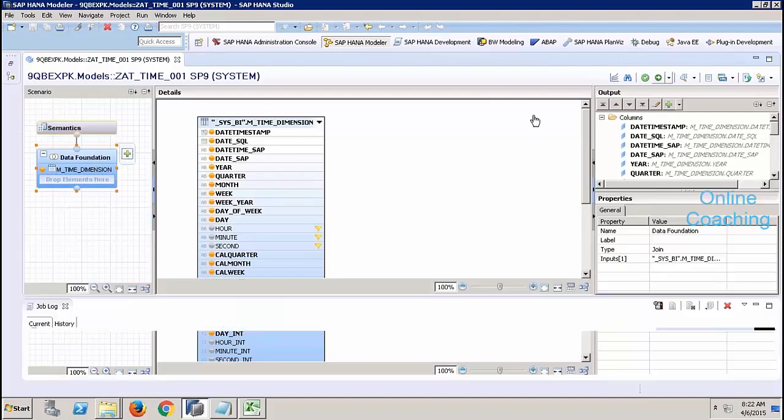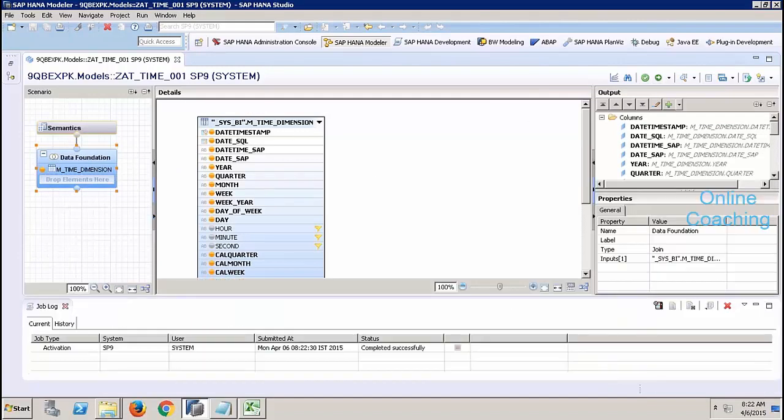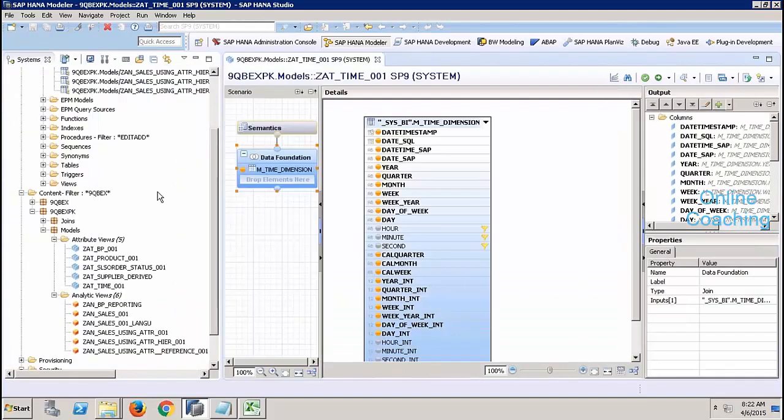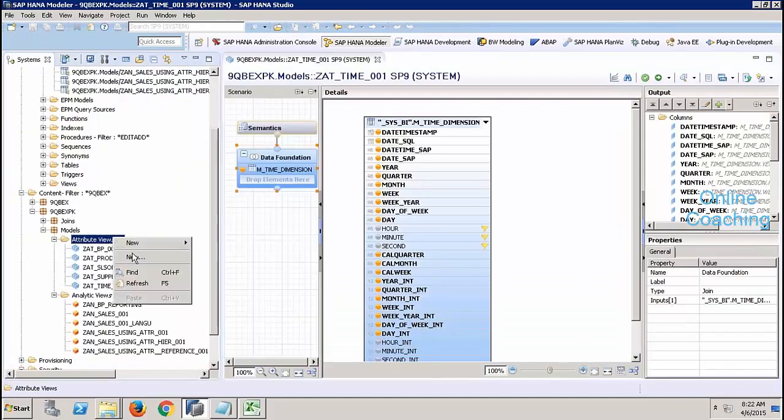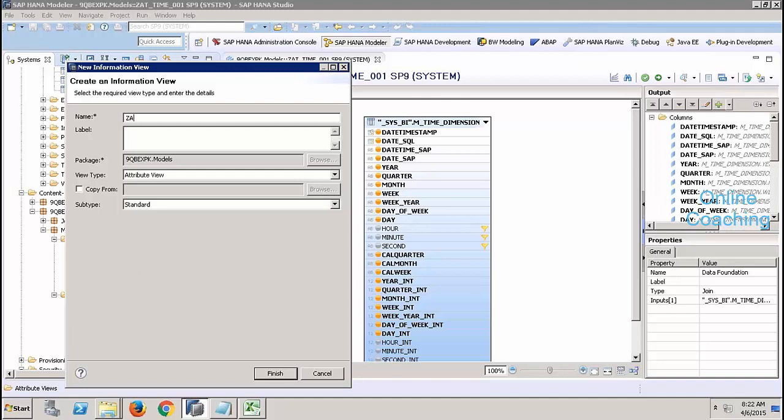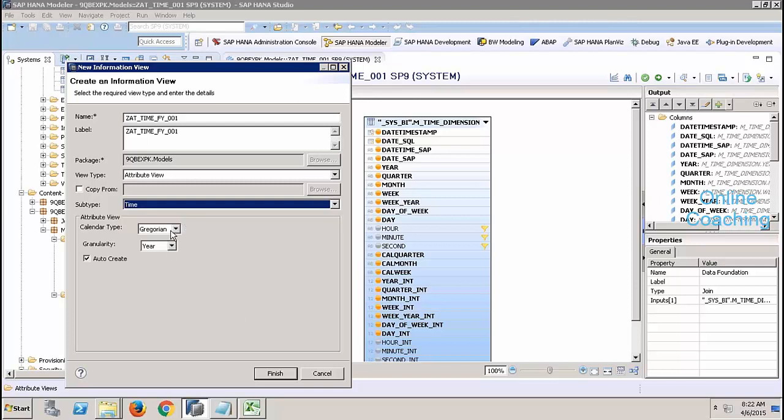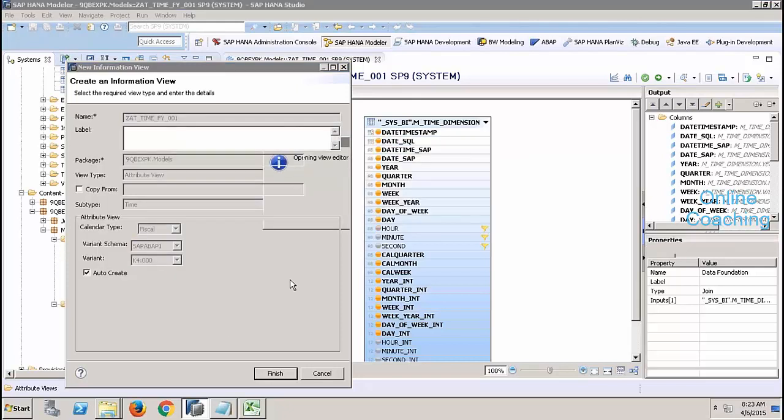Now let me just activate. I'll come back once again. One more. If you right click again, say new, ZAT_time. We set this one as a time-based attribute view again. Now this time I'll go with financial year. It'll ask me which fiscal year variant I want. K4, I'm okay, auto create, whatever it is.